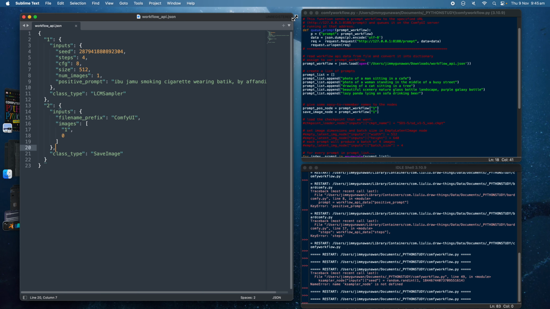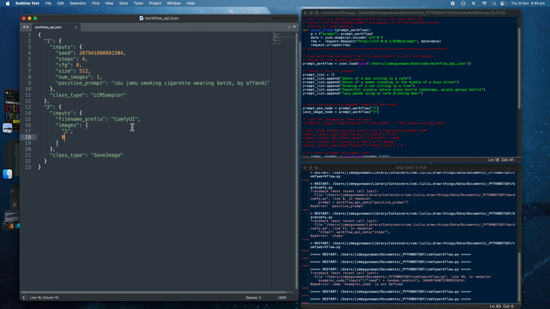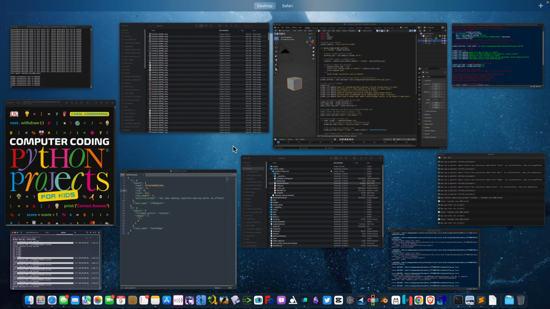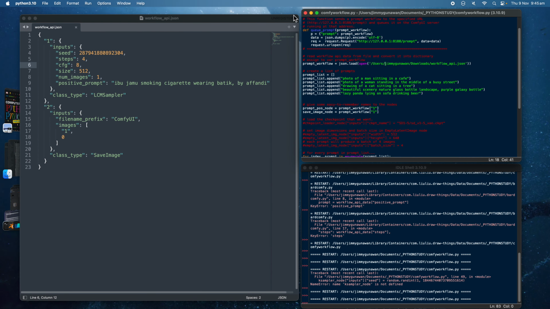And what the script does actually, it recreates the workflow on the fly, and then sends the queue into ComfyUI. All right, so this is something that you can send into ComfyUI server. So we do have something running. Let me try using the normal Python.